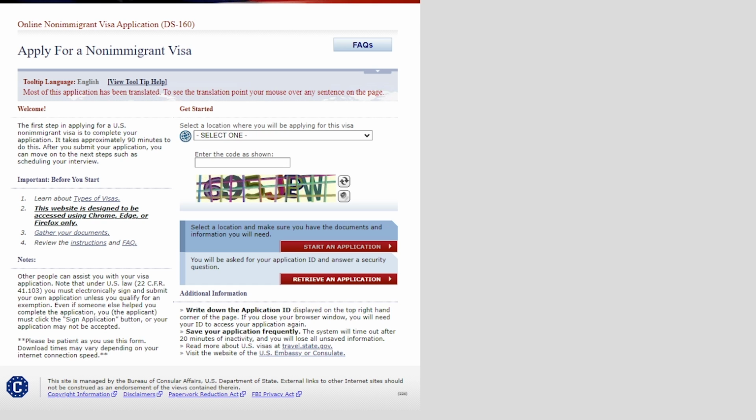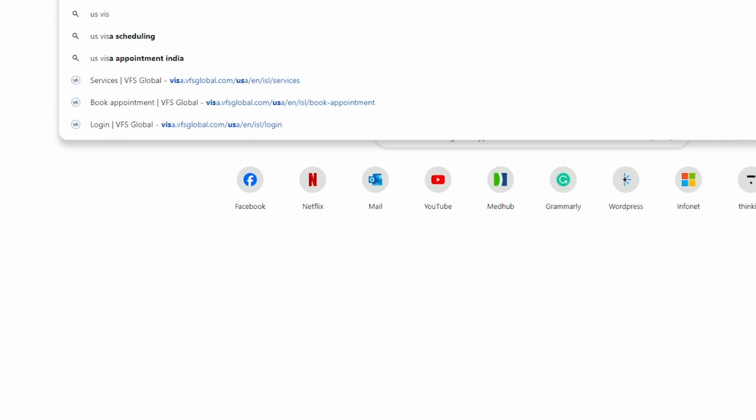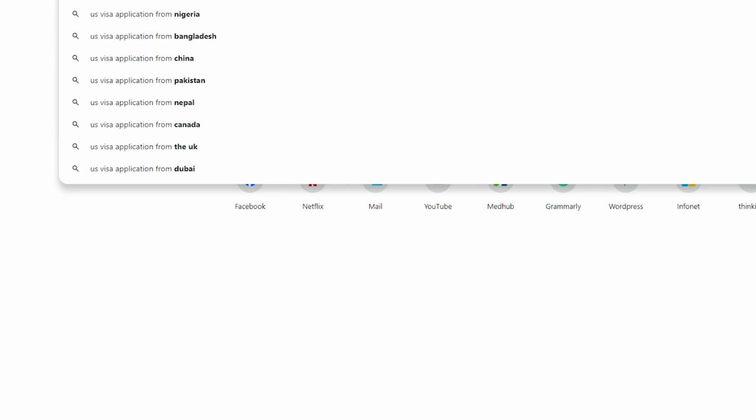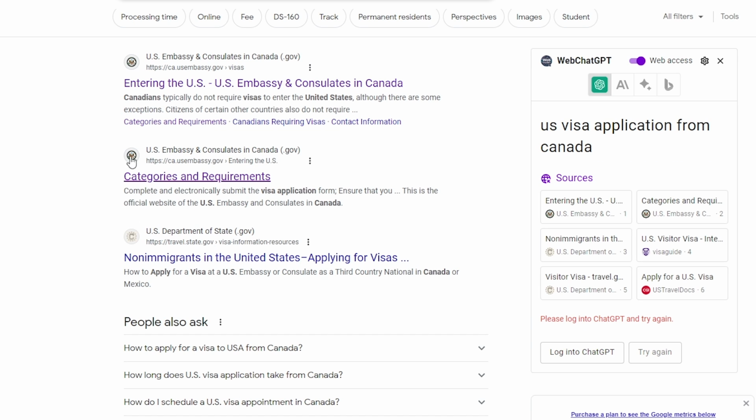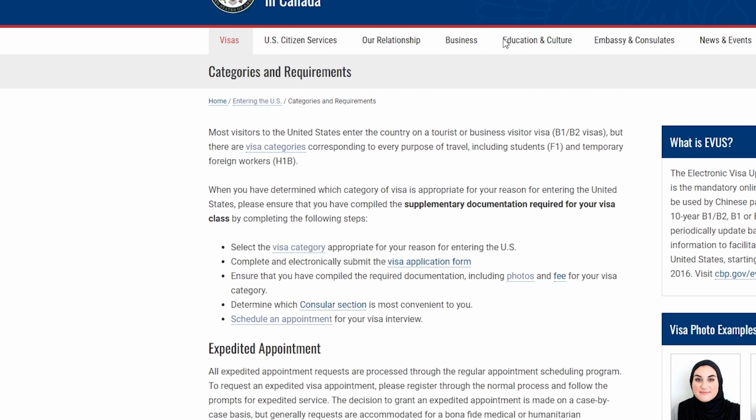So how can you schedule the appointment? You need to create an account on the embassy of the country you're applying to. So let's say you're applying to a US visa from Canada. You can type in Google US visa application from Canada and click here. You can click on this link, which is the US Embassy and Consulate in Canada, categories and requirements.